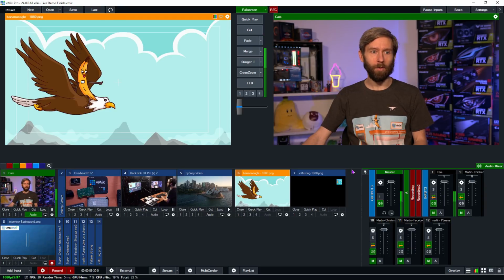Now, if you are looking to create even more space in your interface, you can go ahead and grab this horizontal line here and just drag it up like so.